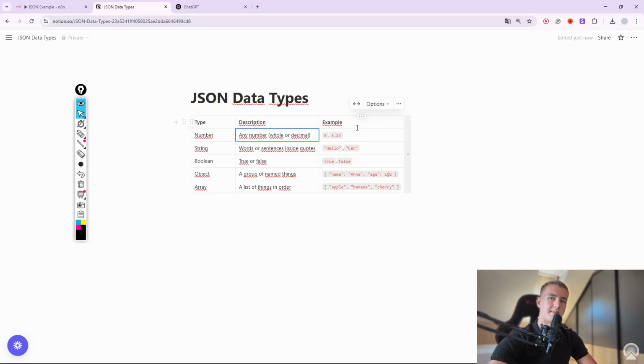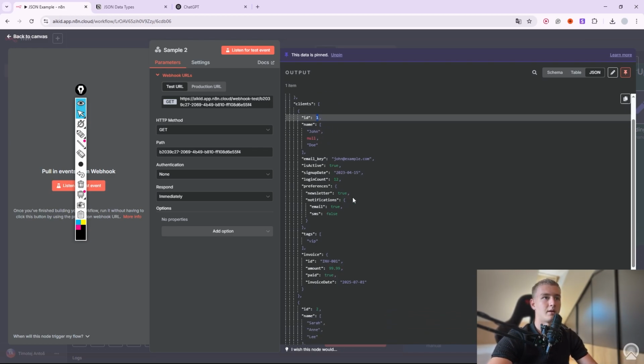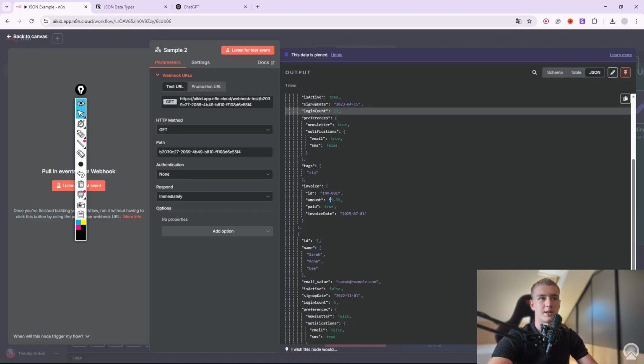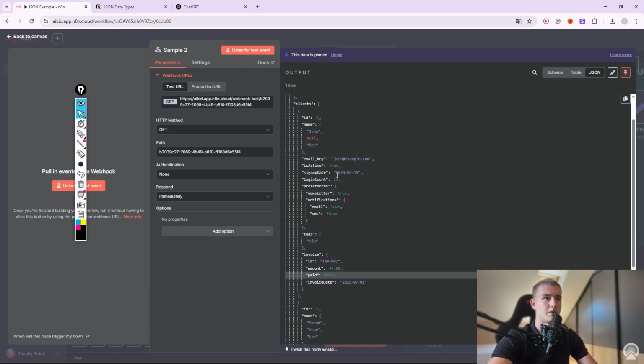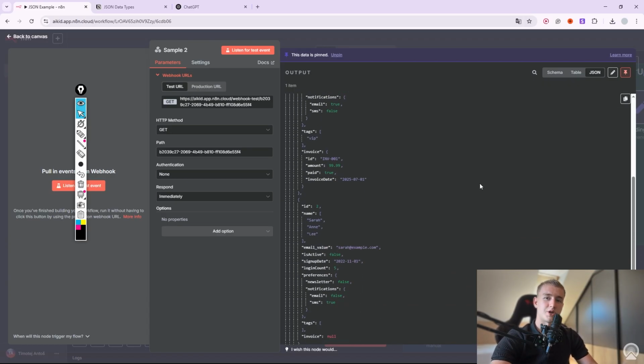Now let's get back to n8n and JSON and show you how to differentiate the numbers. So numbers will always be in the green color. As you can see here, ID is in the green color, login count 12 is in the green color, and amount, we can see now it is decimal, so 99.99. Here it is whole. And yeah, this is how you differentiate it in the JSON.